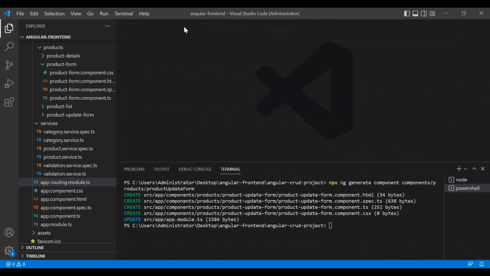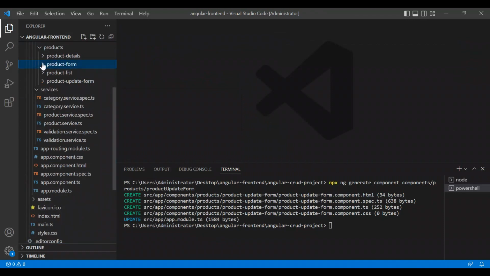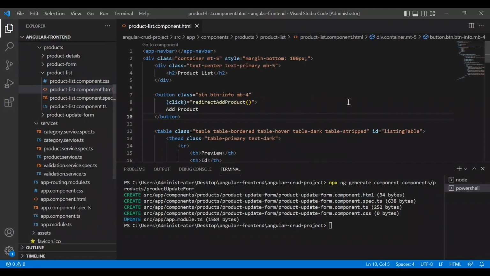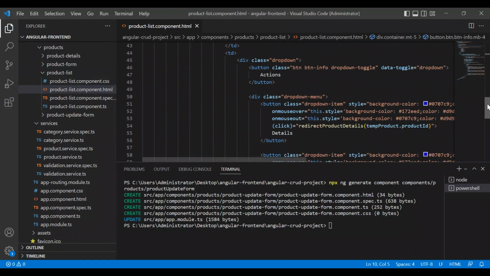Now let's go to the product list component. We need to create an event, not product form, product list.html first. Let's go to where is update.